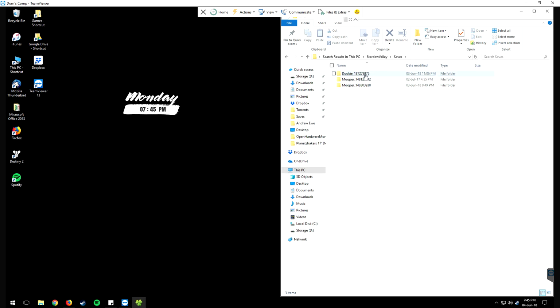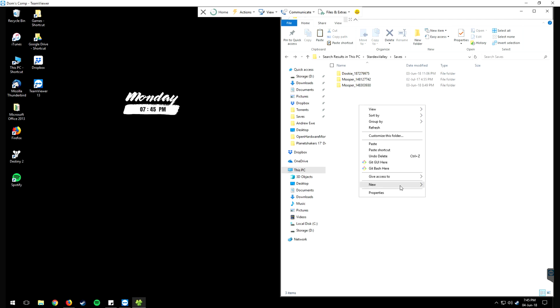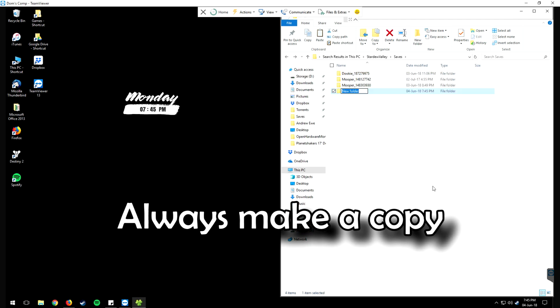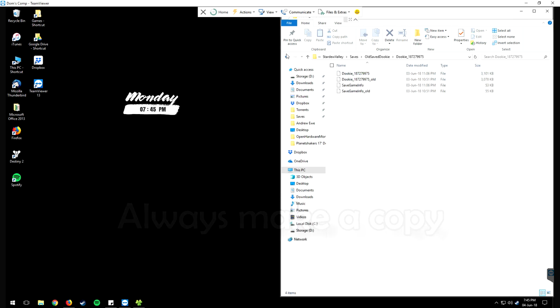So right now we're gonna copy over the save file, Dookie, that's the farm and the name of my friend's hosting. We're gonna make a copy. Alright, make sure to have a copy and you gotta back it up. Otherwise, when something goes wrong, things are gonna go wrong permanently and you won't be able to recover it.